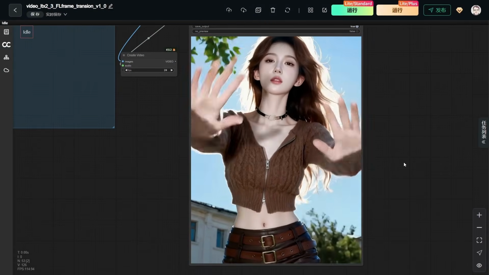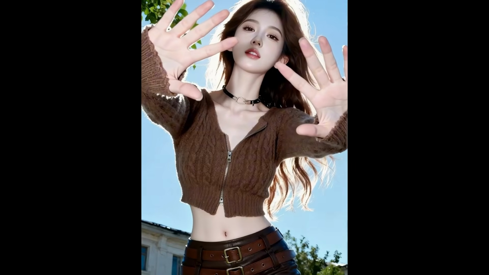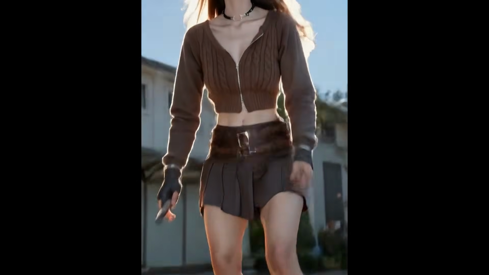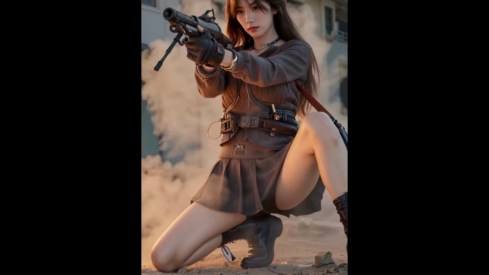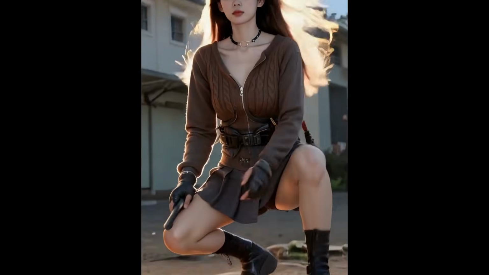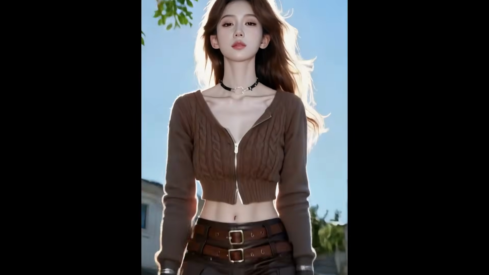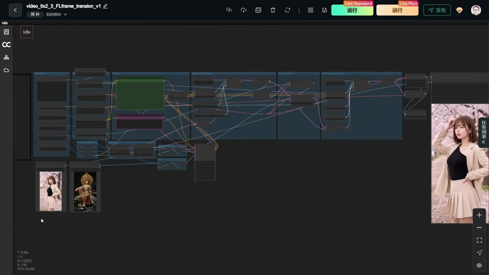After the sampling is done, let's look at the final result. This transition is incredibly natural and smooth. The fact that it can achieve such a smooth transition between two vastly different images completely proves the power of this LoRA. And don't forget, this is still just the easiest scenario. Next, let's crank up the difficulty.